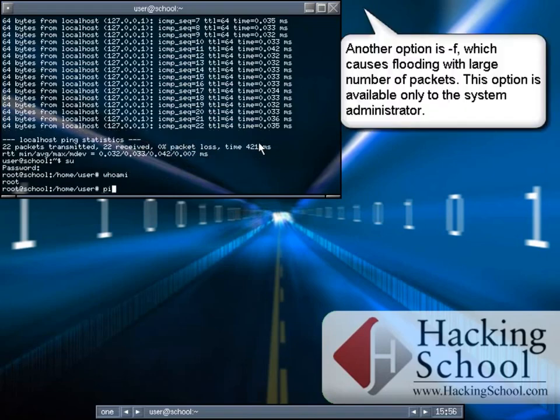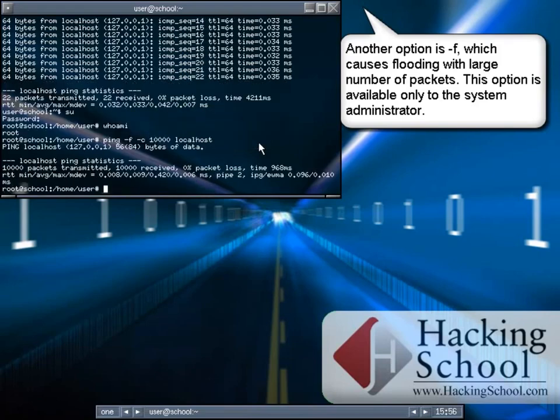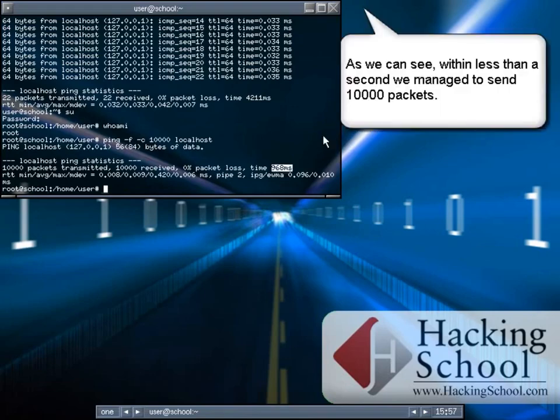Another option is -f, which causes flooding with a large number of packets. This option is available only to the system administrator. As we can see, within less than a second we managed to send 10,000 packets.